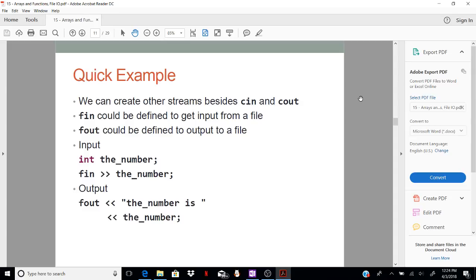Right, so imagine that we've created a variable called the number that is a what? An integer, right? And I can say fin, 2 greater than symbols, the extraction operator, and then the variable I want to store it in. We just wrote that in our loop, except instead of fin, it was what? cin, meaning that it's getting it from where? The user. And fin saying it's getting it from a file. Now it works the same. Think about what do we do when we get input from the user? We type something and we do what?